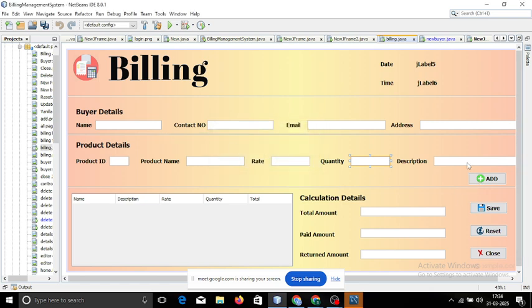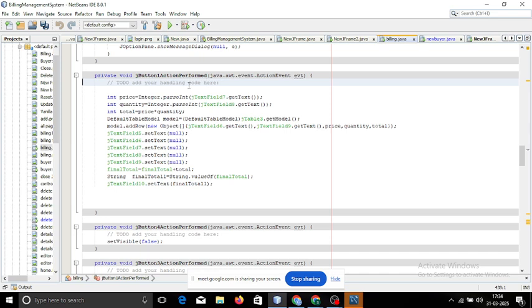So we are getting the things that are presented in these text fields and storing them in the price. We are bringing the price and storing it in the price. We are bringing the quantity and storing it in the quantity. And in the total, we are multiplying these two things and storing the result in the total. Okay, that is what we want, right? Price into quantity will be our total price. So that is the total.